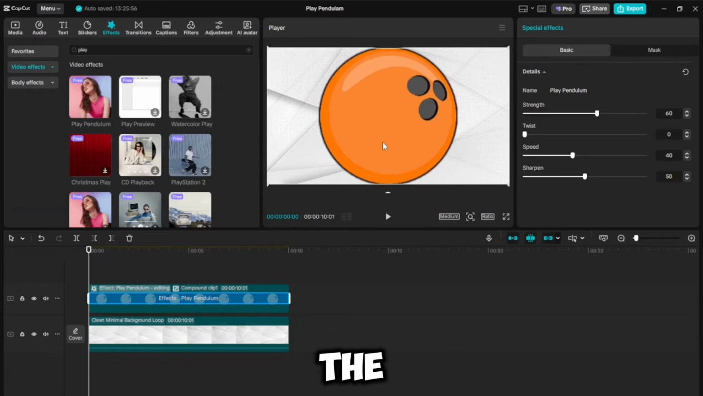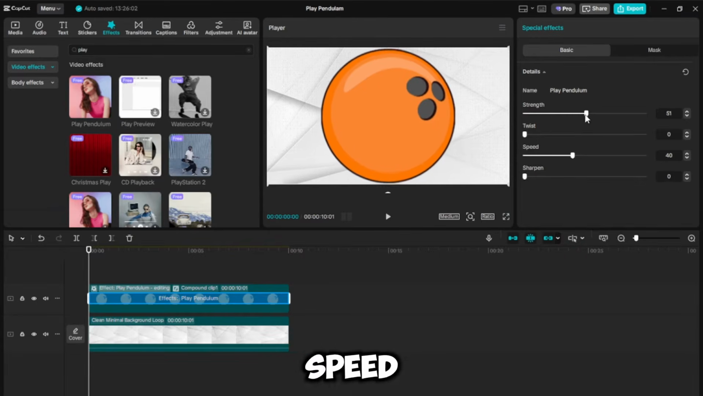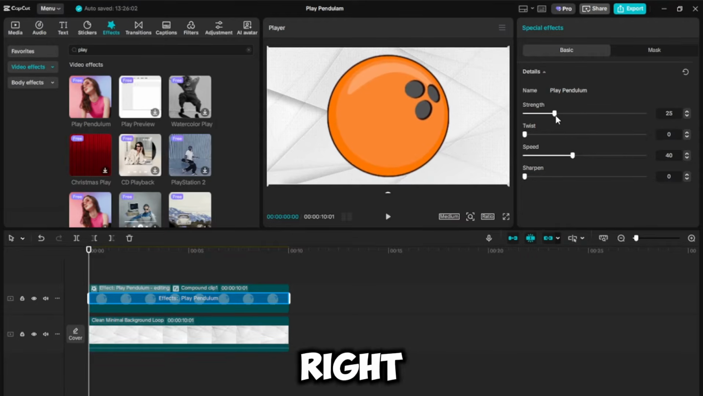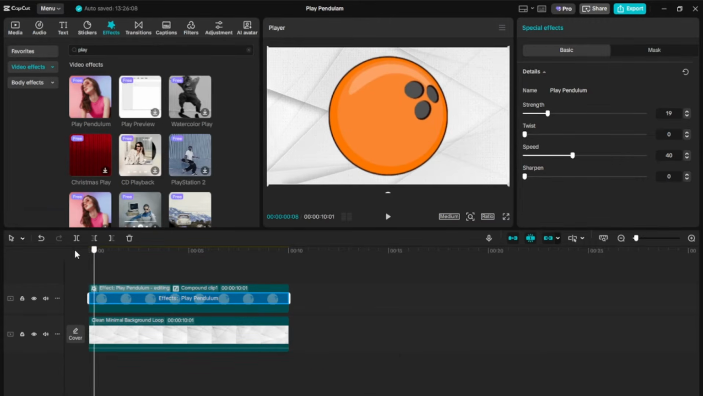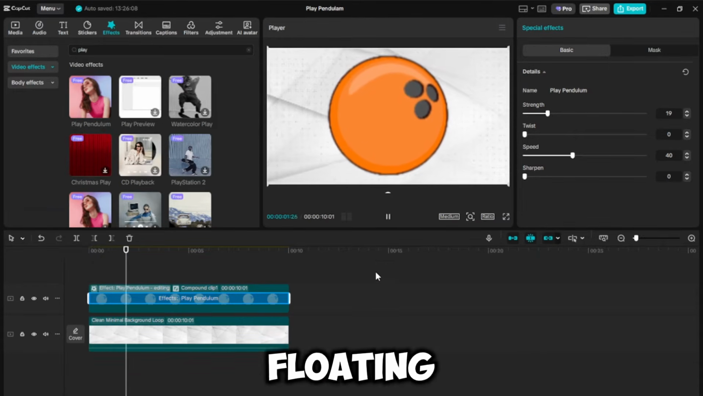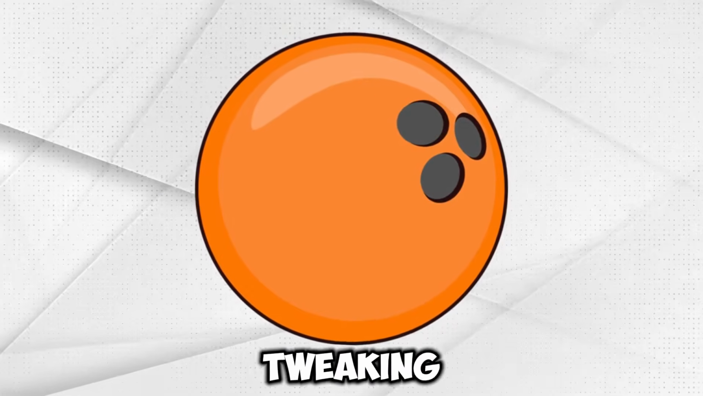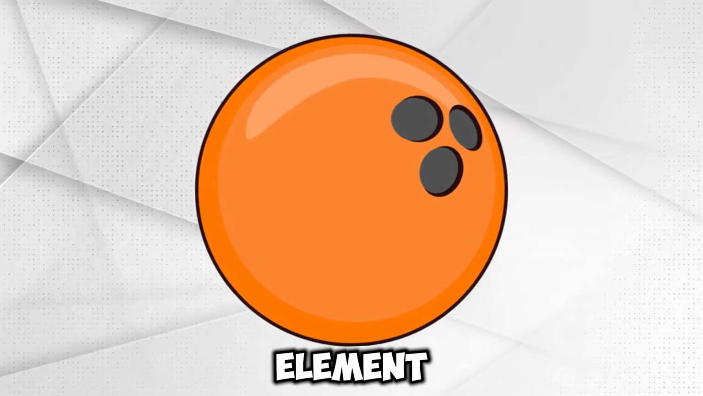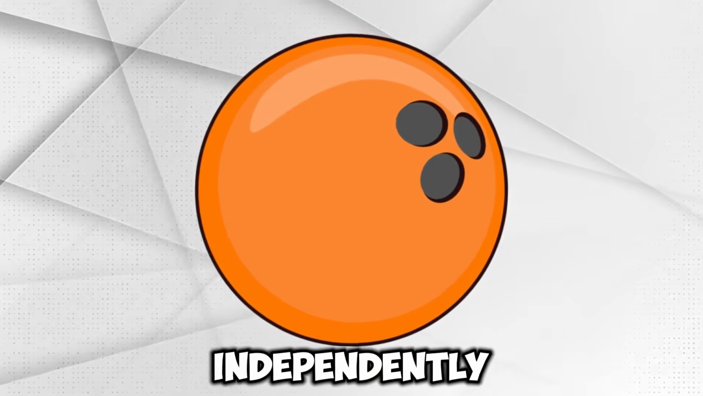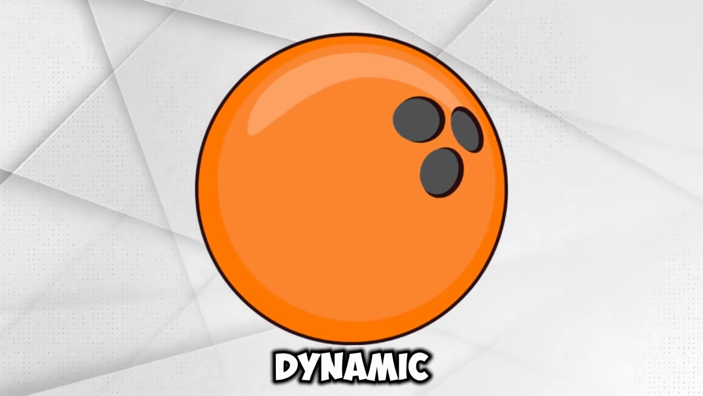Turn twist all the way down, set sharpen to 0, and adjust the speed and strength settings to get the right variation. Now, when you press play, your subject looks like it's floating in the air. By tweaking the speed and strength of each element, you can make them move independently for a really dynamic look.